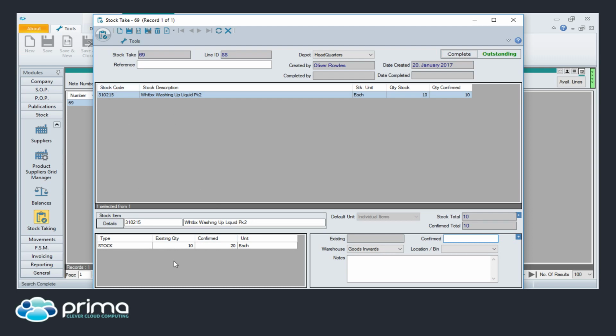So other options you may have here, so if there's no stock at all against a product, it wouldn't say stock, it'd say new stock but abbreviated. So that's just to inform you there's no stock at the minute and whatever you're putting in is new.